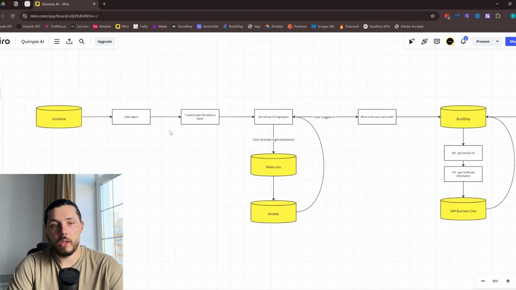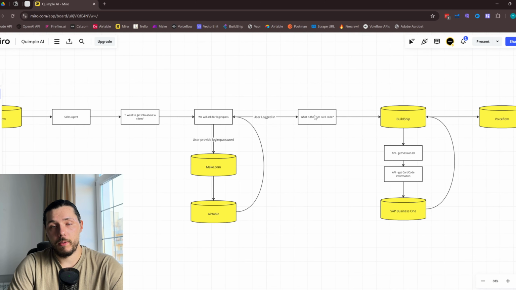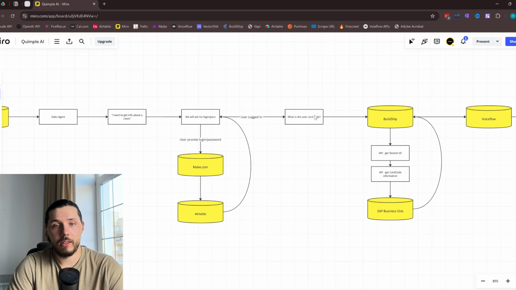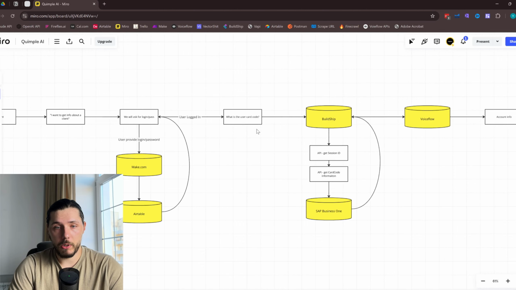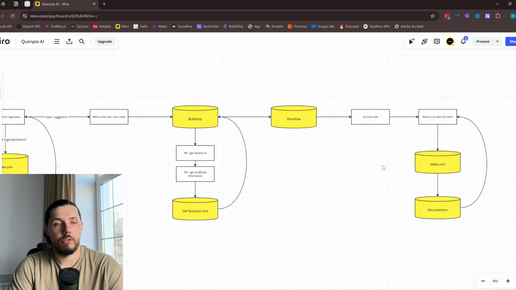We have the Voiceflow. We first authenticate the user by login and password. Then when the information is correct, we are asking what exactly the salesperson is looking for. For this case, we'll stick to just the general account information based on the card code. When we have the card code, we'll send the request to BuildShip, call the APIs, connect to Business One, get back, pass it to Voiceflow, and then generate the document.